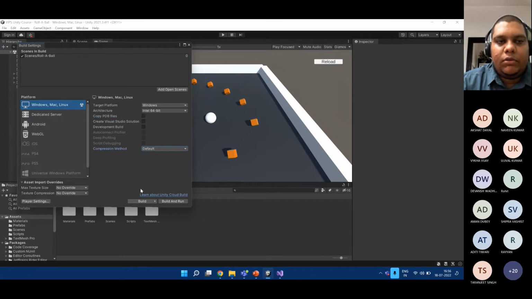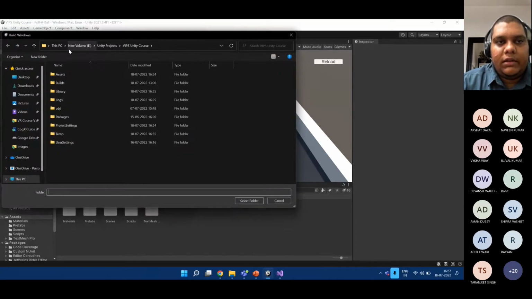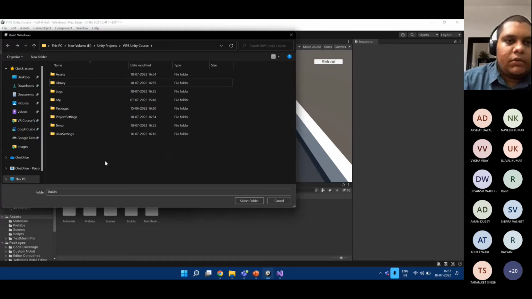So if you just go here, click on build, then this folder will open up for you. This is the folder where your project is. I was testing, so I've already created a builds folder, but I can delete that and do it from scratch for you guys.